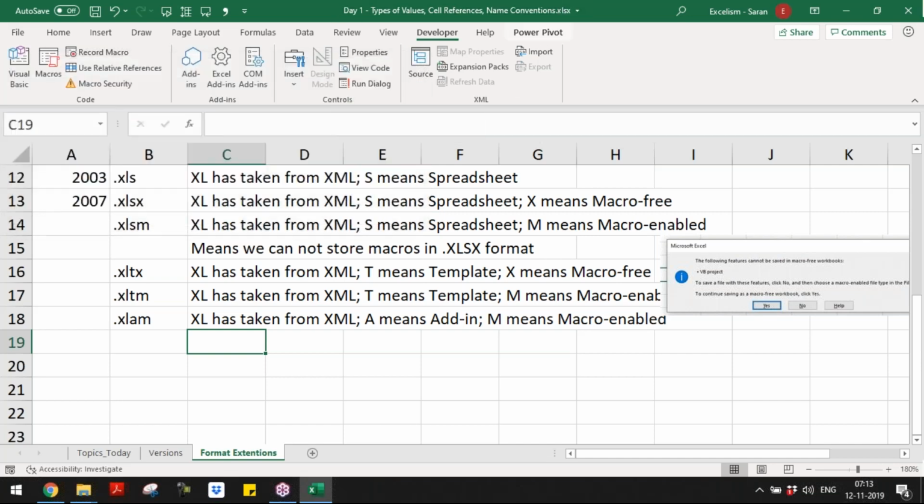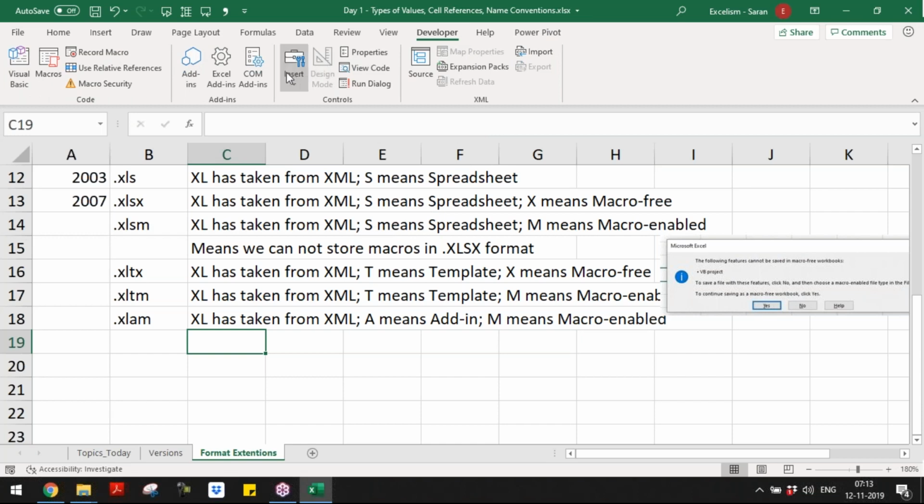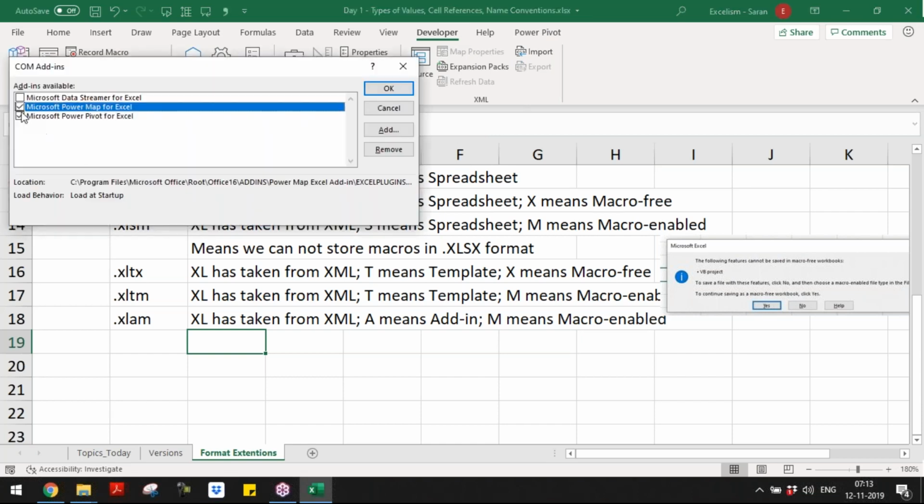Now see, earlier Power Pivot was not there. I imported it back into my Excel. If you don't want to display it here, just go here and uncheck.